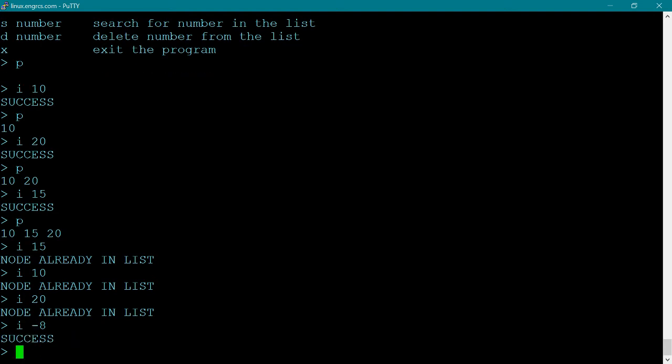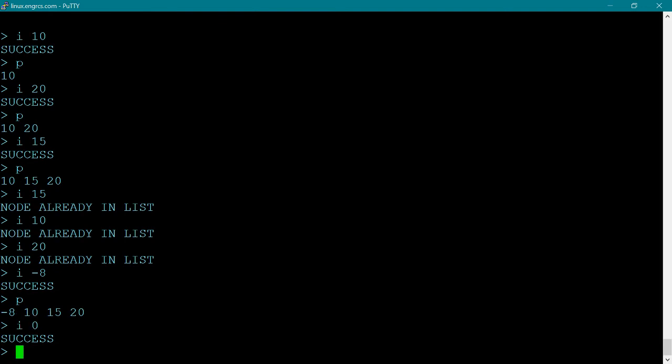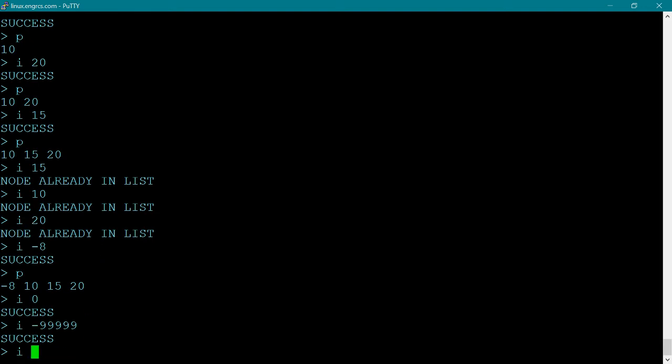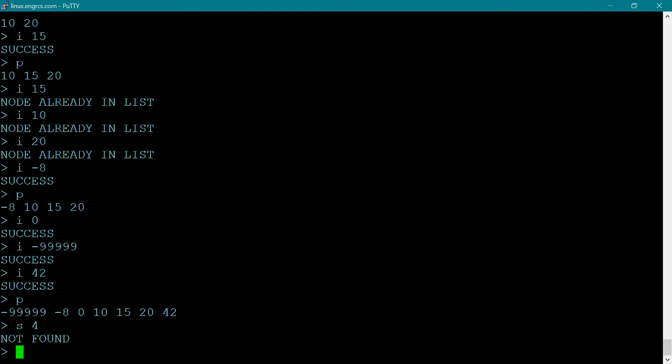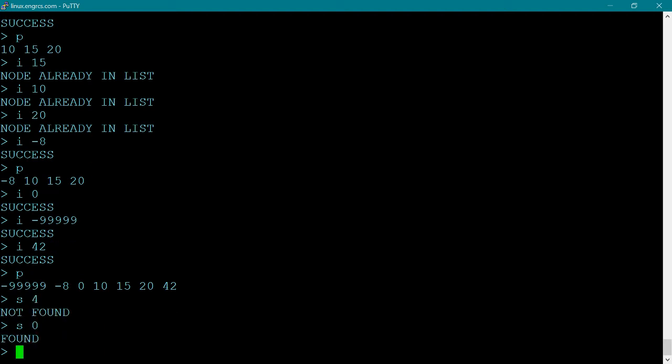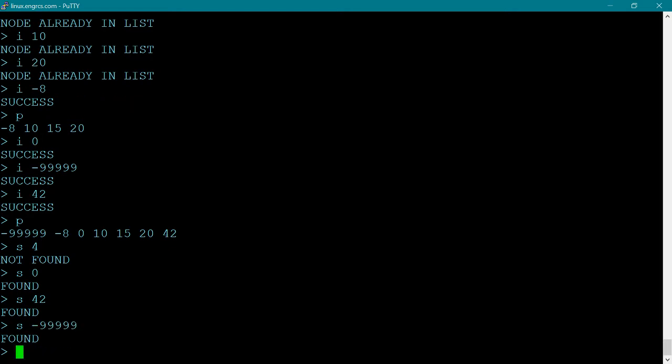I should be able to insert negative numbers, because those are valid integers. I should be able to insert a 0. I should be able to insert magic flags and not trip it up. All right, my search command should tell me if something's not found or is found. I should be able to search for the last thing. I should be able to search for the first thing.